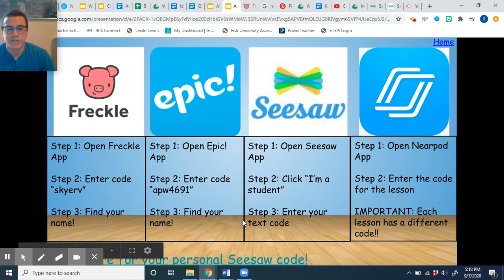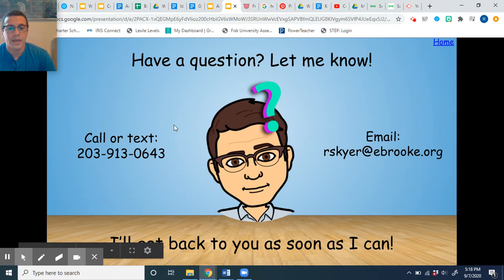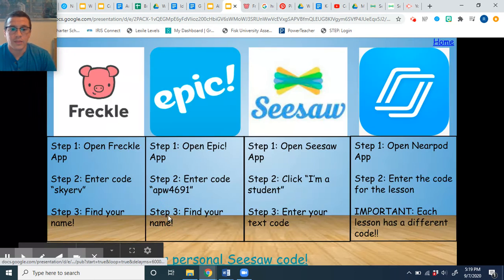The only one that might change is Seesaw. Here are their personal Seesaw codes. If it is not working, you can click this link right here and you will be brought to this slide that has my contact information. And if any of the codes don't work, please let me know as soon as possible and we will figure it out. The confusing one is for Nearpod.